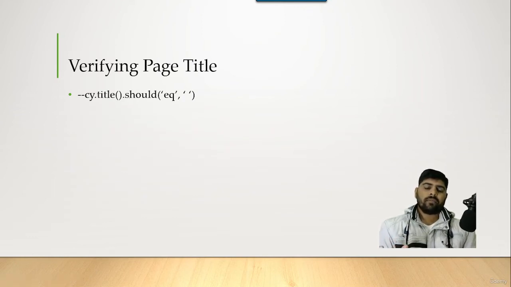Sometimes we need to check that the page we opened contains a certain title, so we need to verify it. For this, we can write the command cy.title().should('eq', title). For example, if I have visited google.com and I want to verify that the page title is Google, then I can write cy.title().should('equal', 'Google'). The assert command will verify whether the title is Google or not. If it is not, then it will fail.